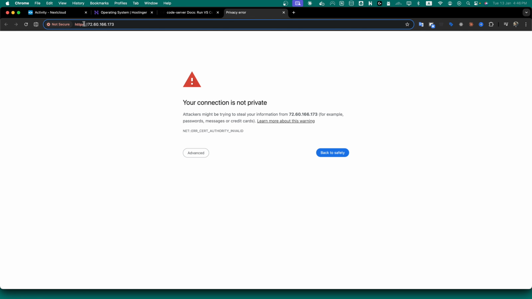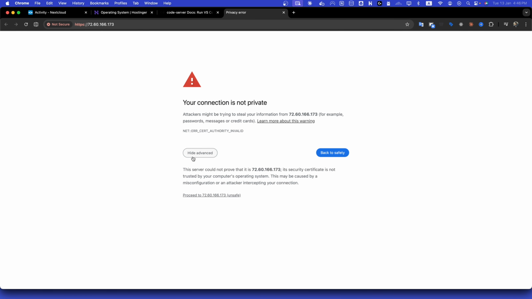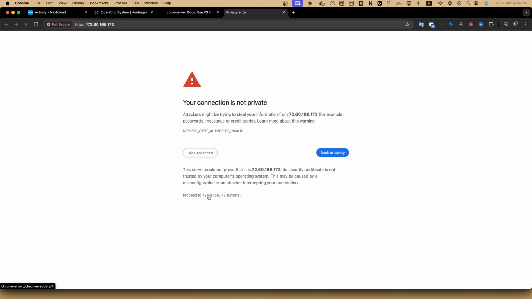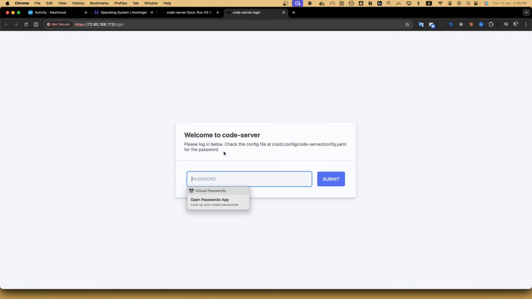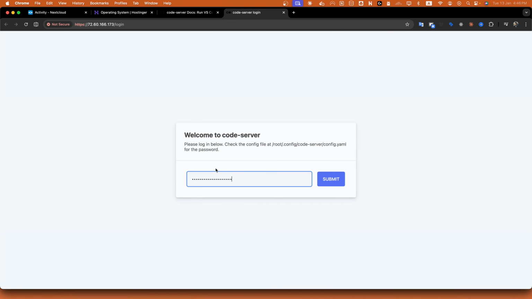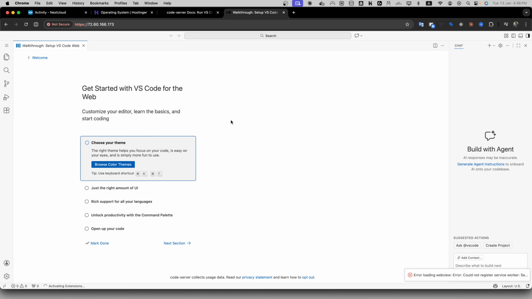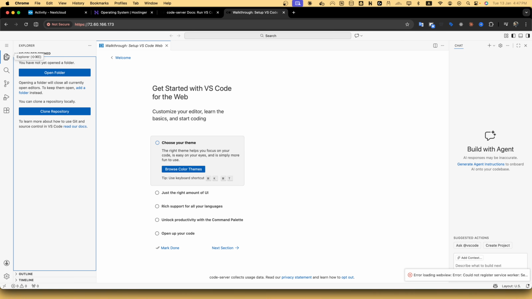At the moment, an SSL certificate is not installed, so you might get this error. So you just click on advanced and click on this to proceed, unsafe. That's totally fine. Now here you have to enter the same password that you created while creating your application. So hit the submit button and here it is, VS Code running in your browser. Looks exactly like the desktop version. This is the same VS Code you are used to.